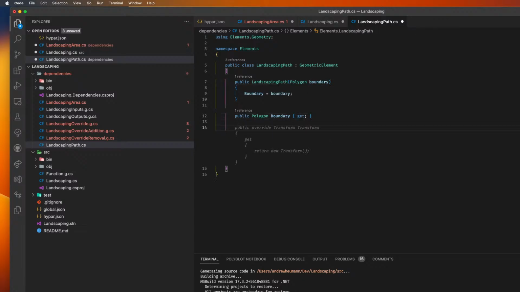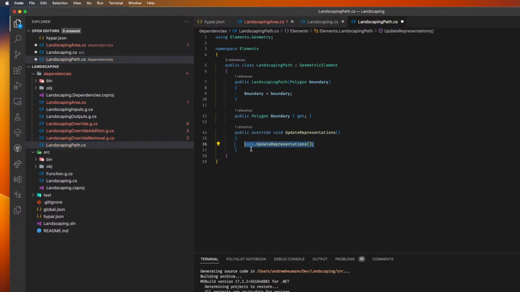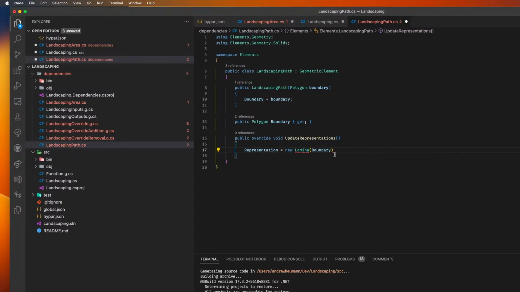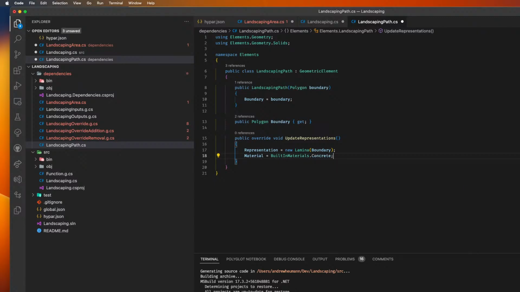And just like before, we're going to need to give this some geometry. So I'm going to override UpdateRepresentations. And we're going to say, just like before, representation equals new Lamina, and it's going to want that boundary as the argument. It doesn't know what a Lamina is until I add a using for Elements.Geometry.Solids. And we're going to say material equals BuiltInMaterials.Concrete. And because I suspect, if I've done everything the way that it's working in my head, these things are actually overlapping, sitting right on top of each other.